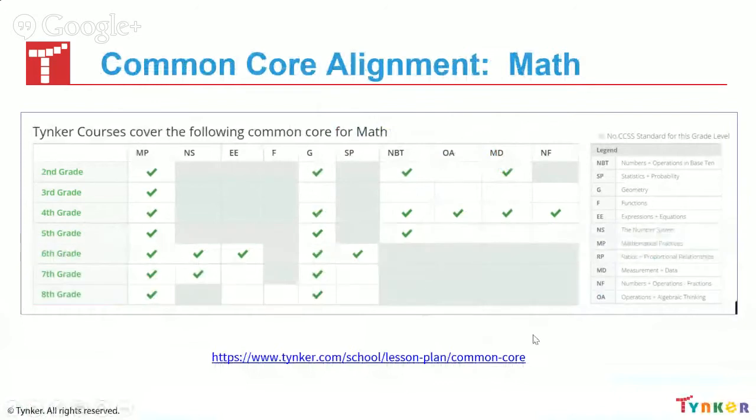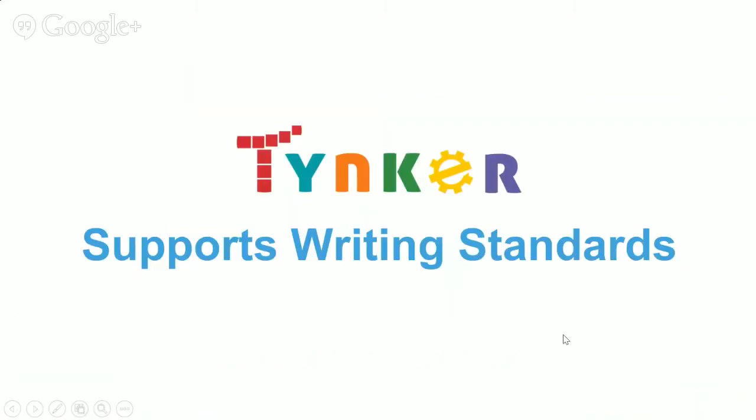On our website, we have examples of how our lesson plans map to Common Core. This map is for math standards in particular, but we also have a mapping for ELA as well. So let's go ahead and move into ELA and writing standards.